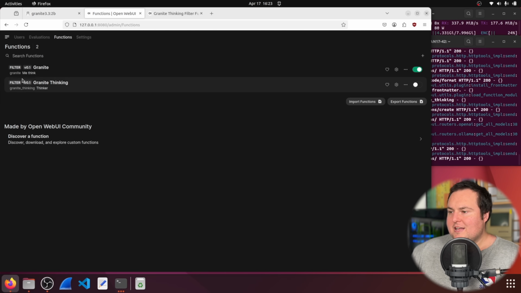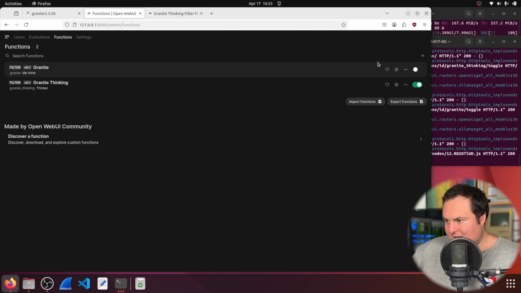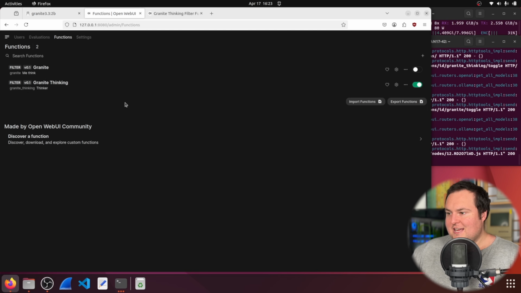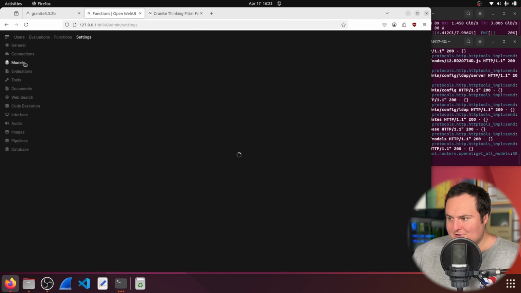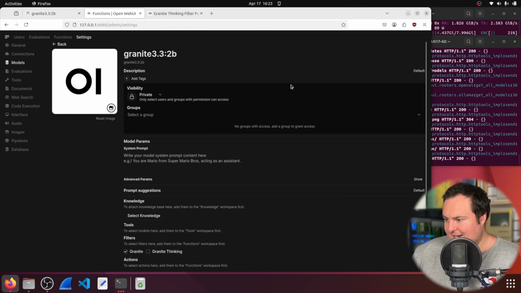That's bad. So then you would have to go ahead and enable it, which I'm going to do right now, and I will just disable the other one because we're just showing how to do this. Now, that is not fully complete yet. The next thing we need to do is go into settings, and then under models right here, we select the Granite 3.3 model that we are going to enable that function for. Click on this little edit icon right here.